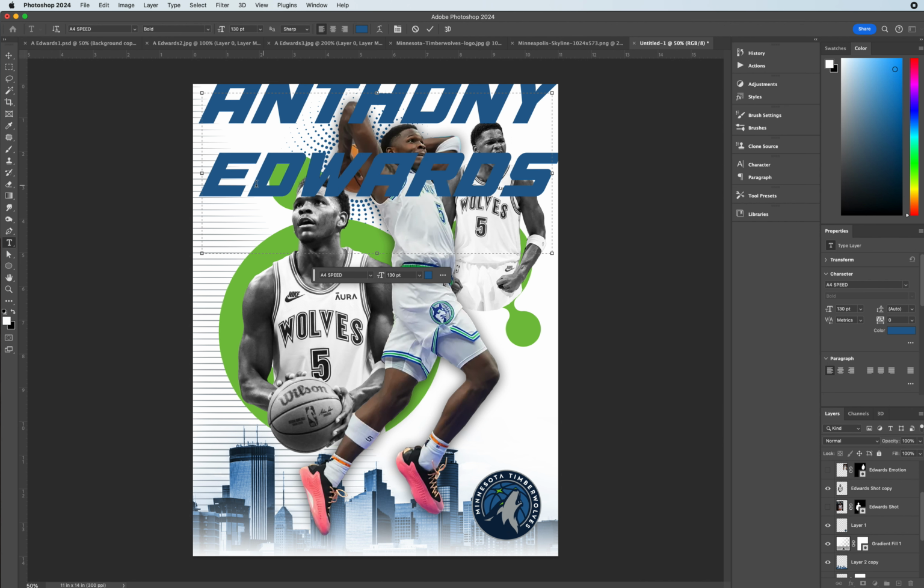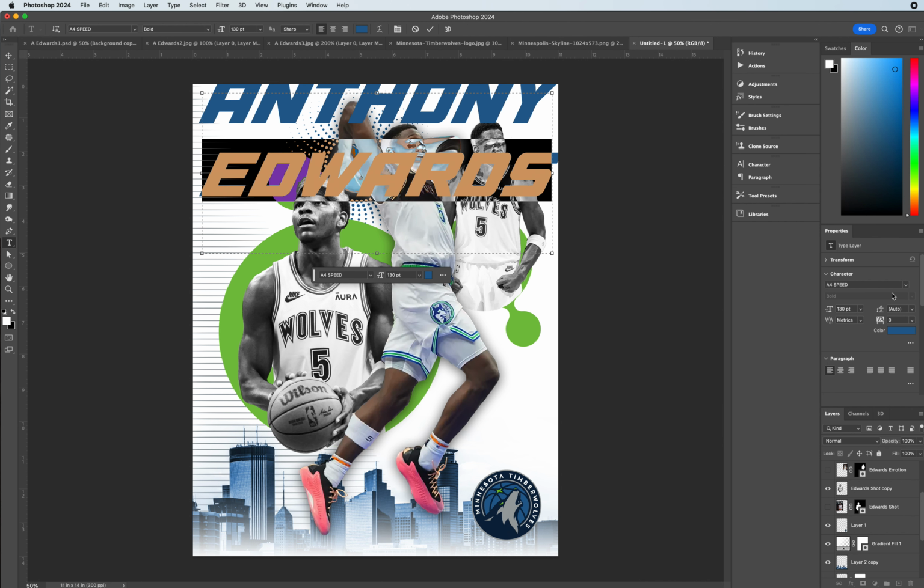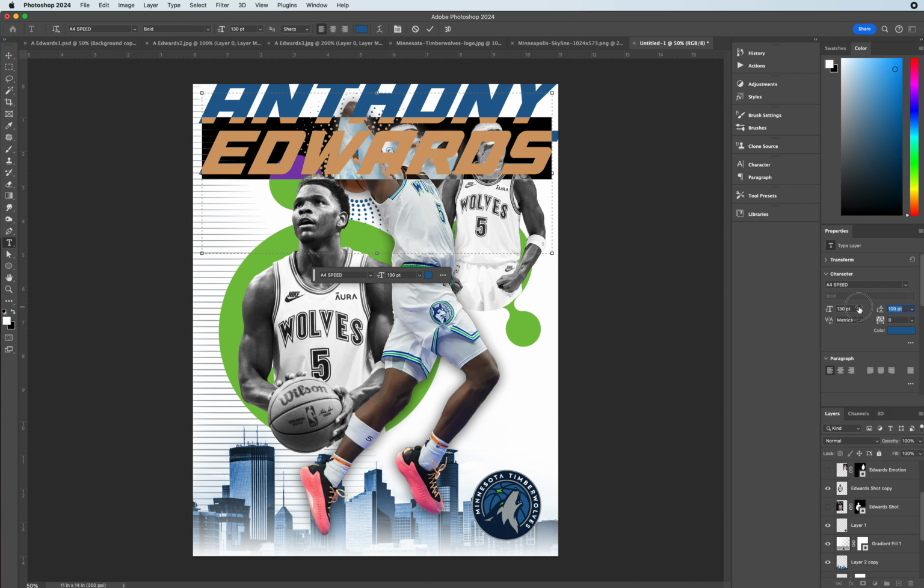If I want to consolidate the space between the lines, I'm going to highlight the Edwards text and go over to my right side navigation. There I go to my leading and click and drag to the left to reduce the space.